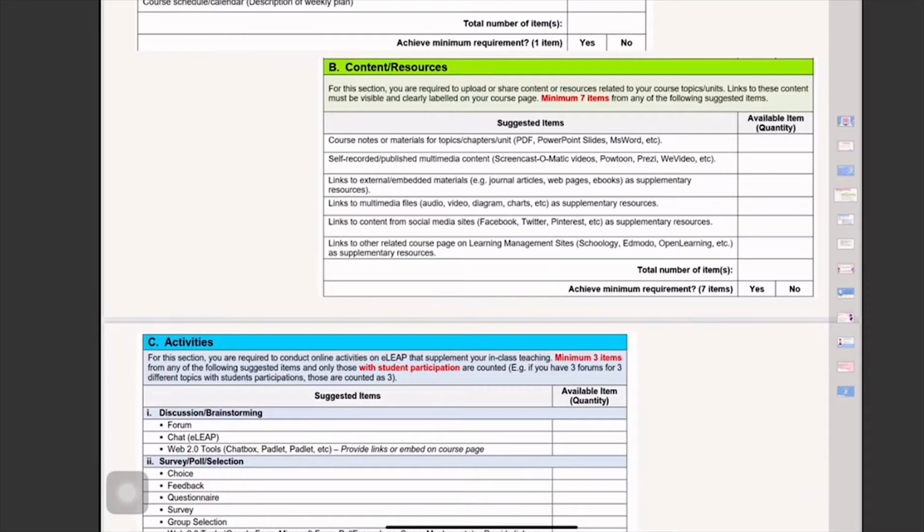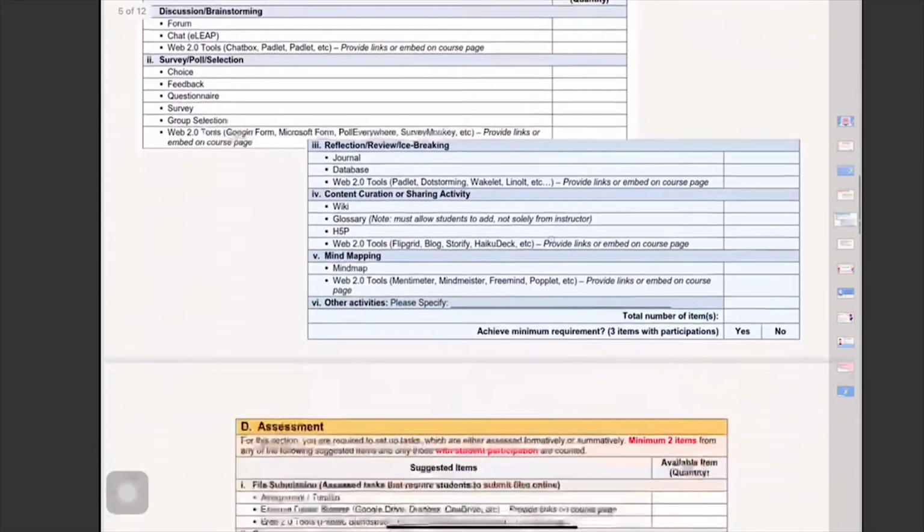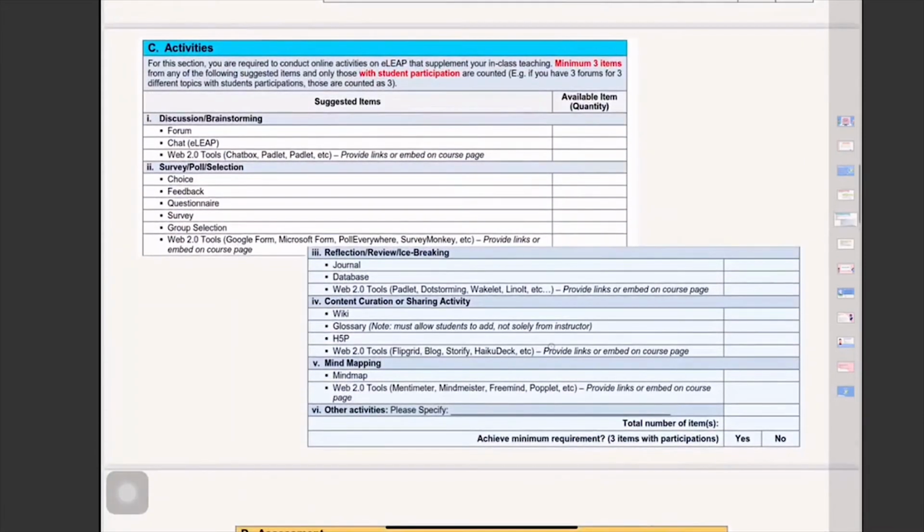But I will go to activity and assessment. The tip to have the minimum number for activities and assessment is that sometimes you use a quiz for an activity. A quiz is a form of assessment, but if you do it for activities, like if you want to test the students' knowledge right after the class, don't forget to label it as an activity. This will be counted as an activity if you label it properly. So that's the tip.